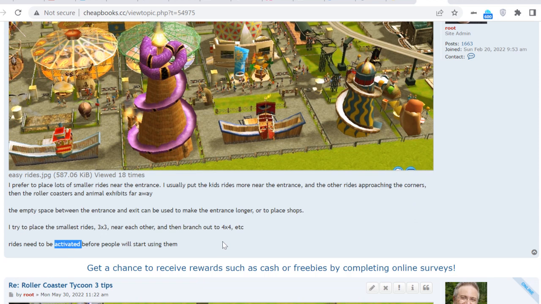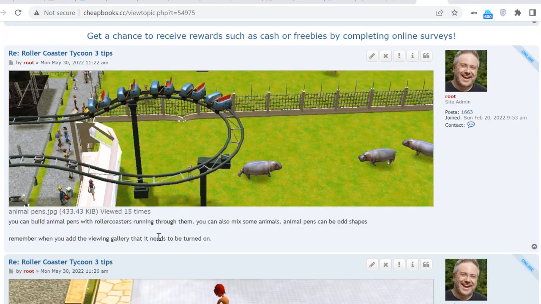Remember that rides need to be activated before people will start using them. They have to be made open. Every building, all the little stalls and rides, you have to set them to open, including the transport rides.